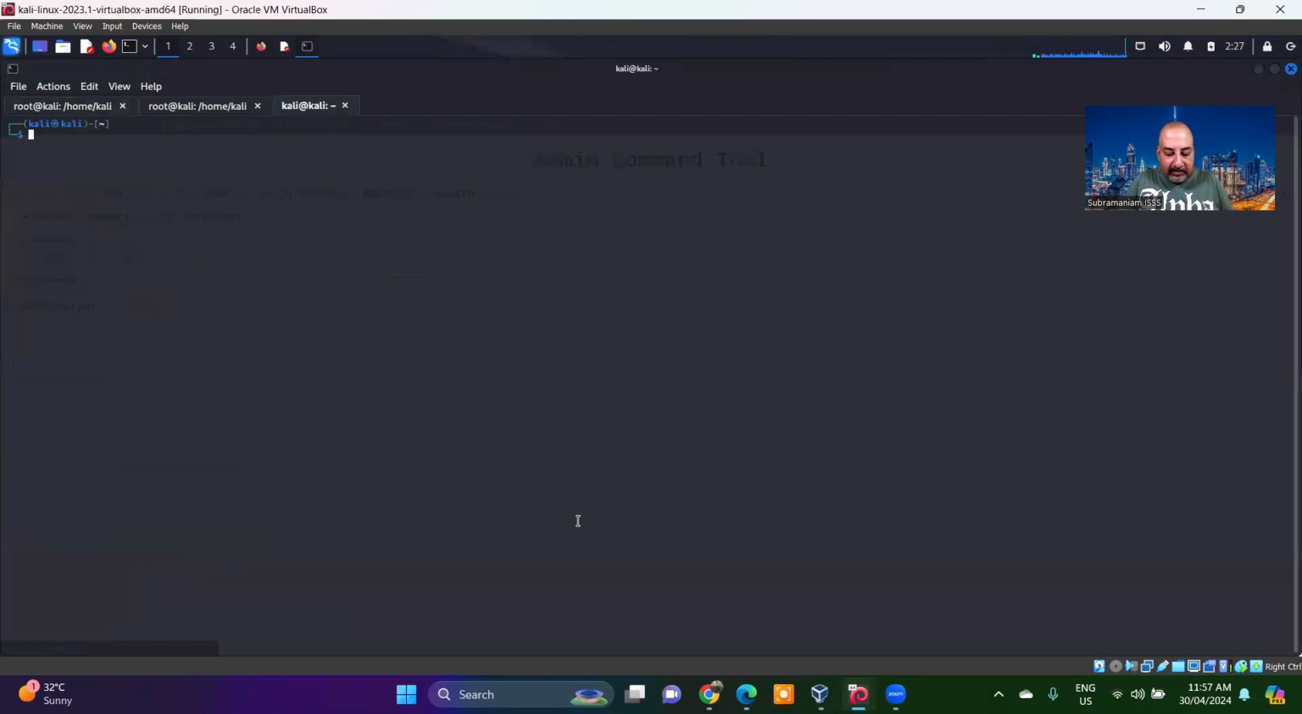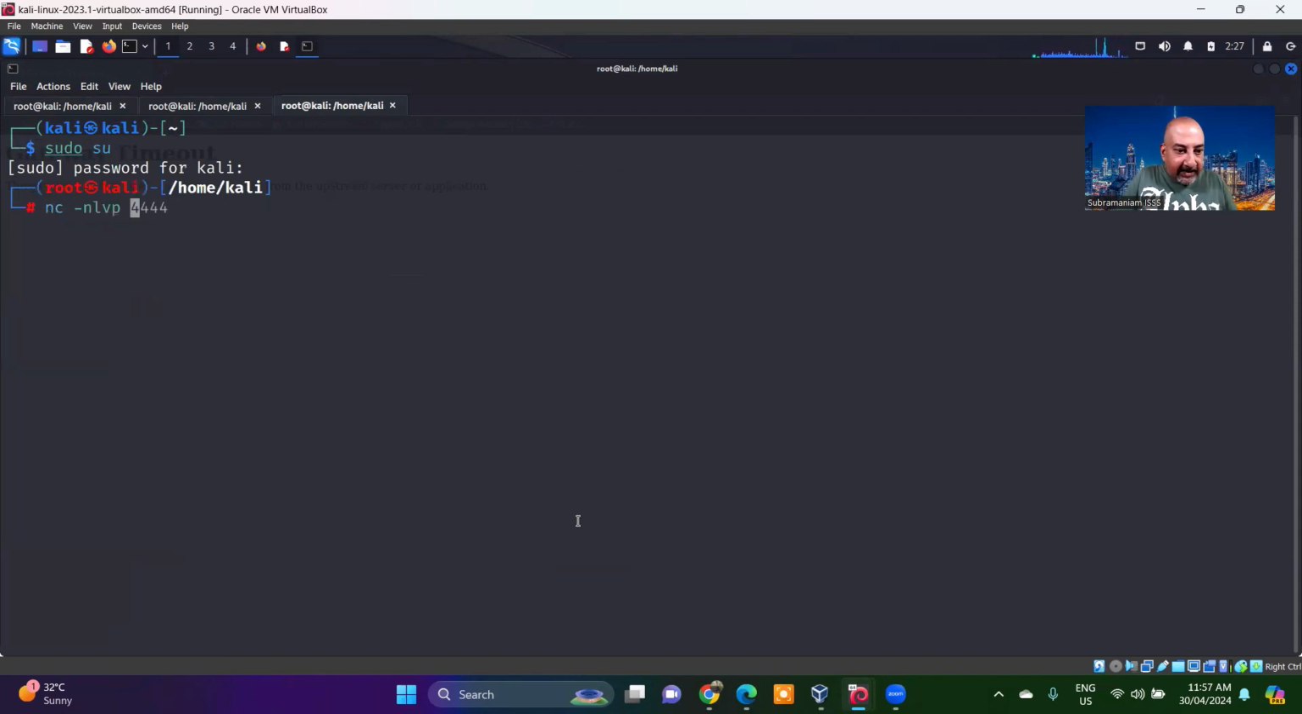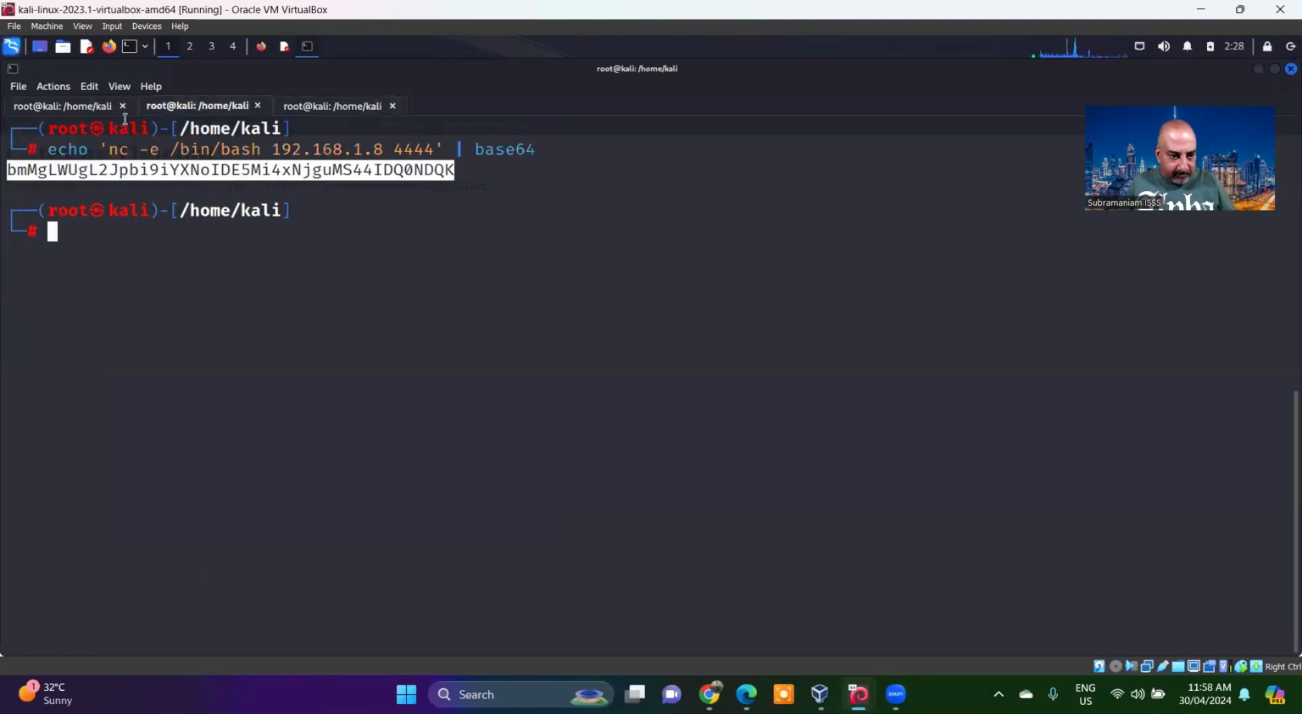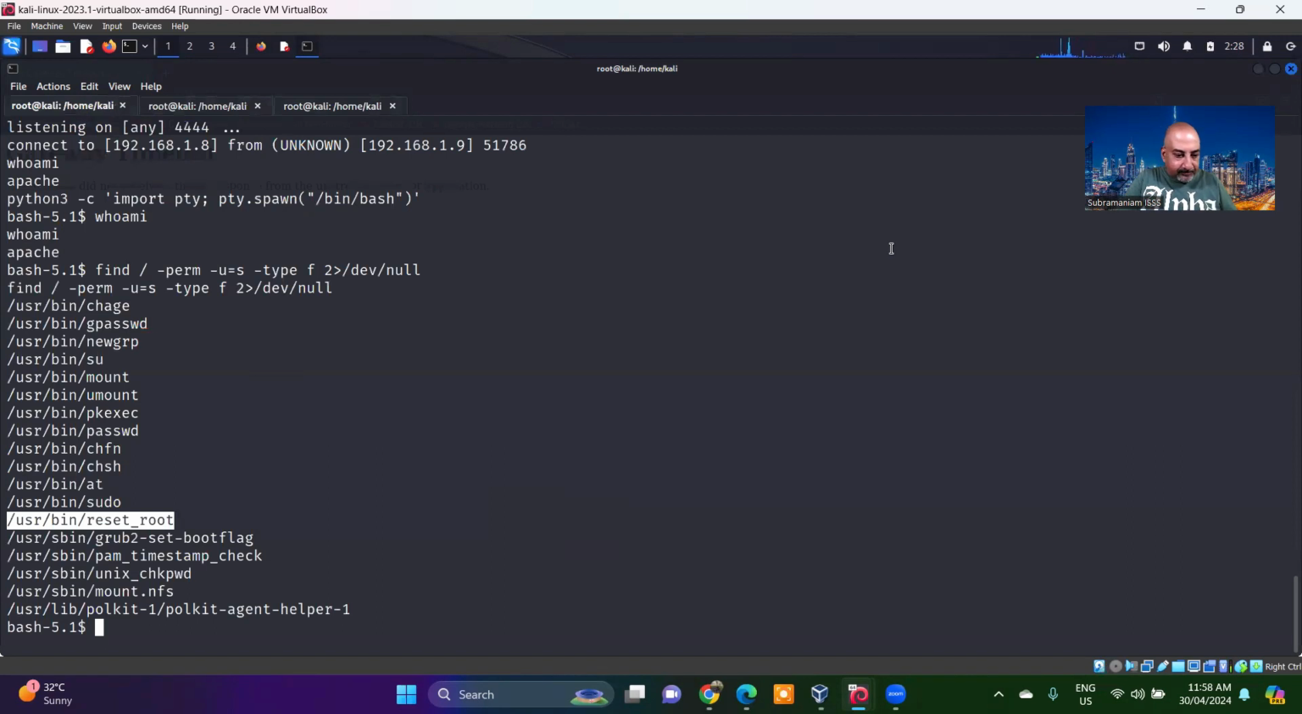I'm opening another shell, another terminal. sudo su kali. netcat -lvp 3333 > reset root. Now this is the file that I need to actually send to my host system. It's listening. Now get on to the target system.